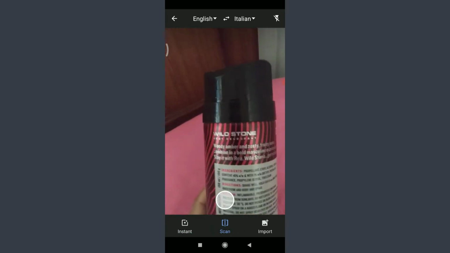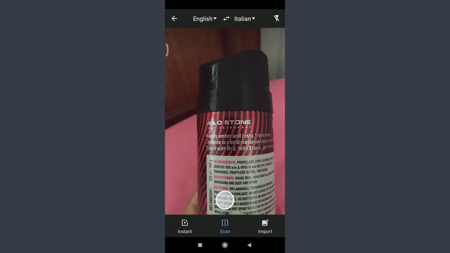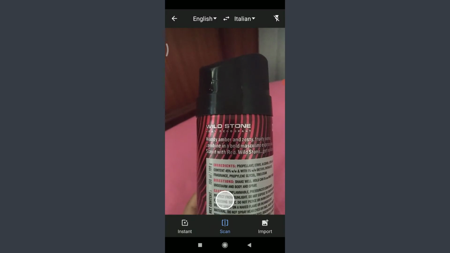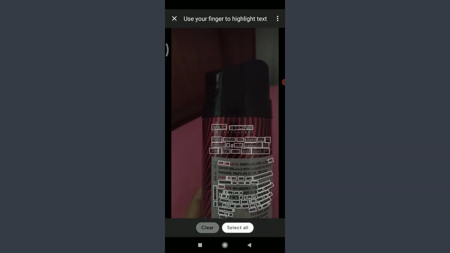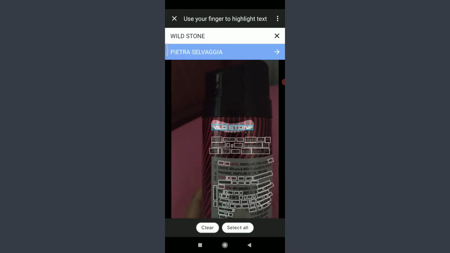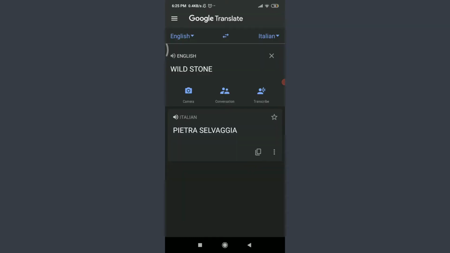The next one is the scan one. Tap on it and then you can take the picture of the text properly by tapping on this capture icon. Just a scan. So you have an option of using your finger to highlight the text. I'm going to use two of the text. You can also do the same. So this is it. On the top, I have chosen Wildstone and they have just converted it successfully to the Italian text. To save it, you can tap on this rightward directed arrow just below. And yes, this is it. This is the particular translation of the Wildstone. This is how you do it with the scan feature.